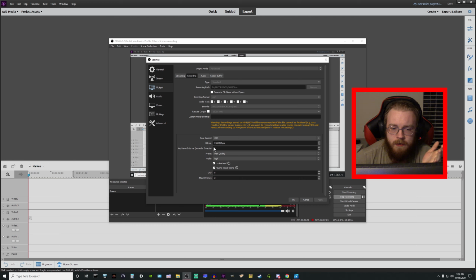I have a constant bit rate, 25,000 kilobits per second. Keyframe interval 2, max quality, high profile, look ahead, psycho-visual tuning is on, GPU 0, max keyframes 2, whatever that means. I looked up a couple of tutorials and that's apparently the best settings you can do.